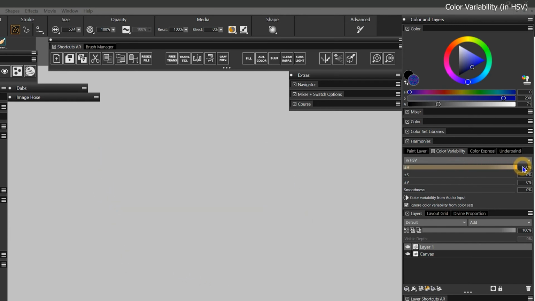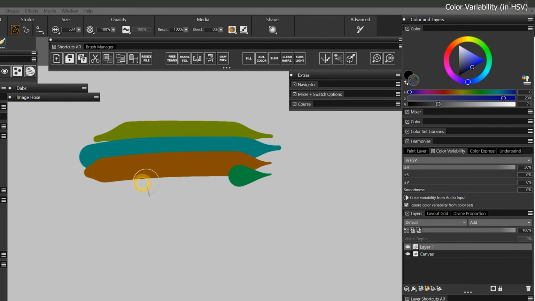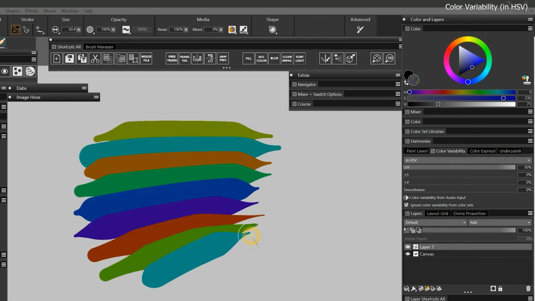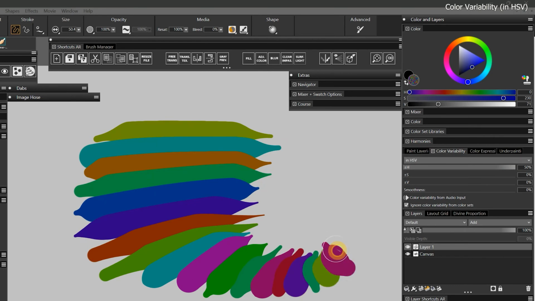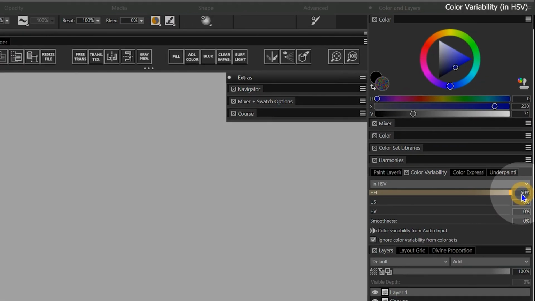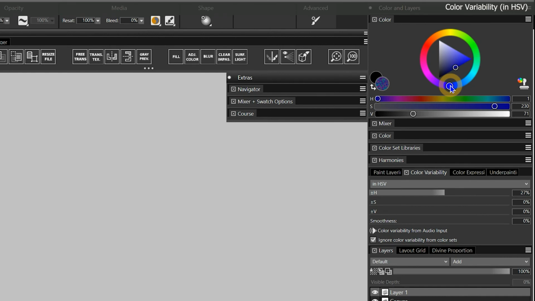If I increase the hue variability all the way to 50%, it's going to pull colors from the entire hue spectrum. You'll notice these sliders end at 50%. In the case of the hue, this percentage represents the distance traveled along the hue ring. 100% would be going from indigo all the way back to the starting point. 50% would be going half of that distance around the hue ring to yellow.